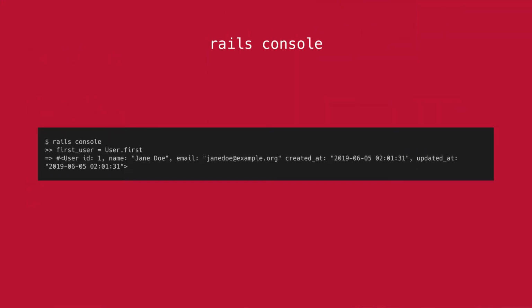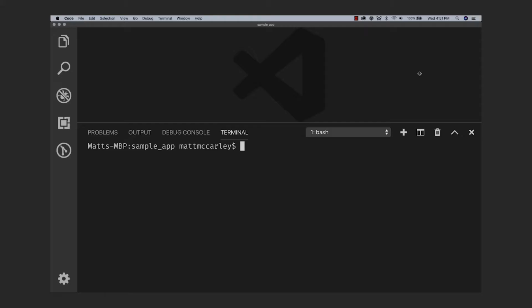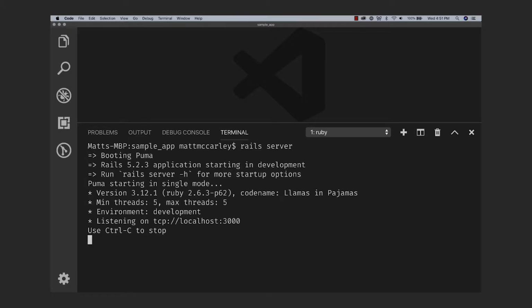Also, the Rails Console command allows you to interact with your application from the command line. Let's do this next part together. First, we can make sure that the Rails Server command is working in our application. As stated on the last line of the console output, we can use Control-C to stop the development server.